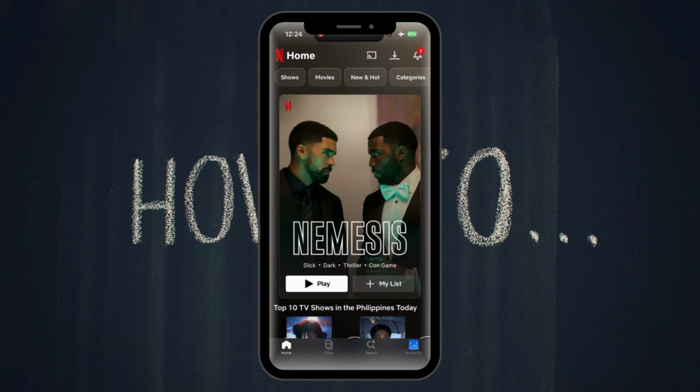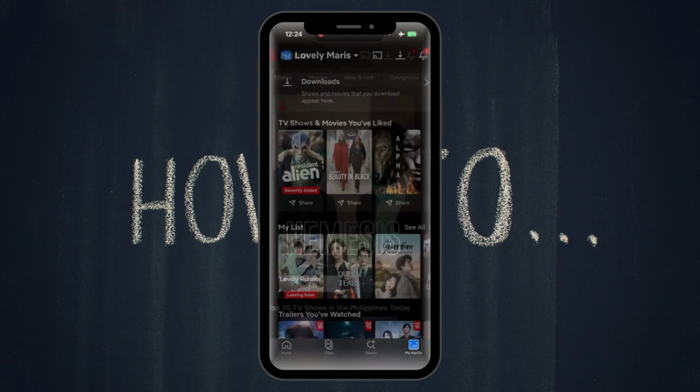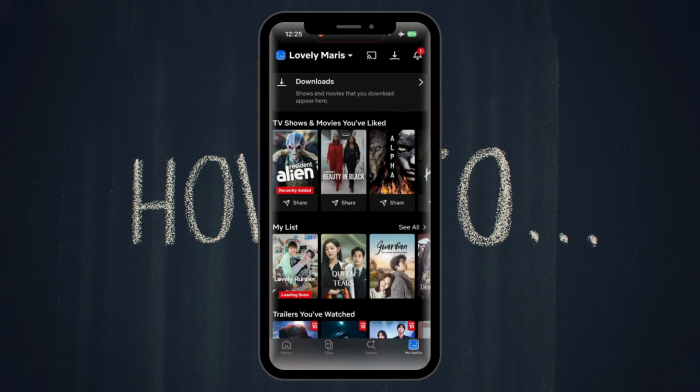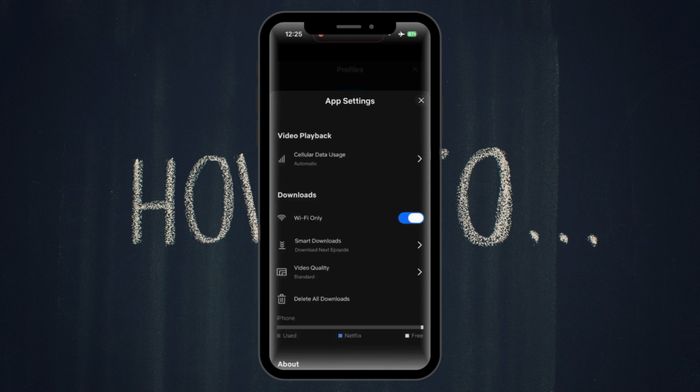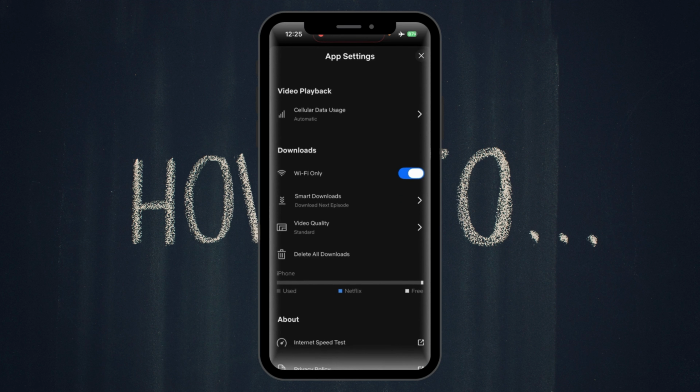Now once you're on Netflix, go to your profile at the bottom right. So click My Netflix, then click your name at the top left. So once you click your profile, click on App Settings at the bottom. Now from here, go to Video Playback and click Cellular Data Usage.